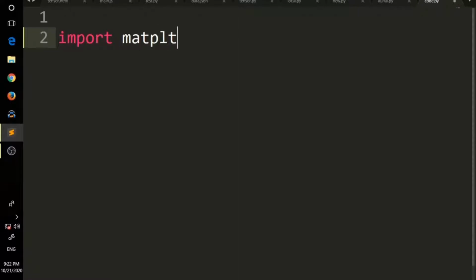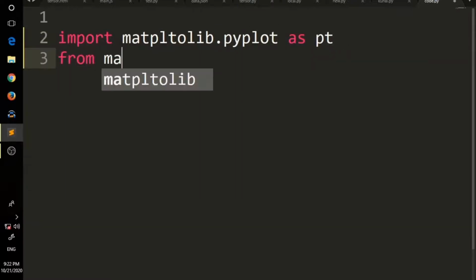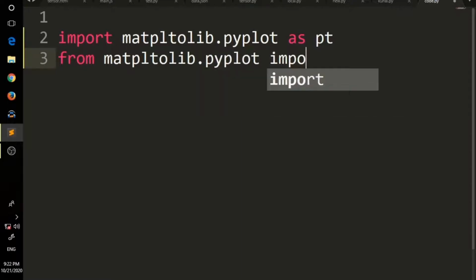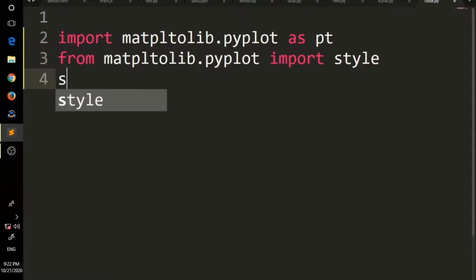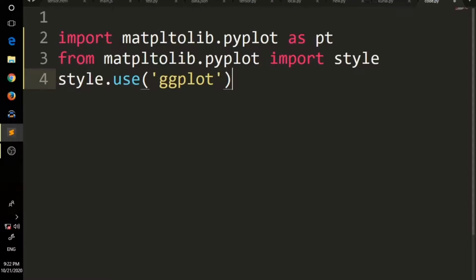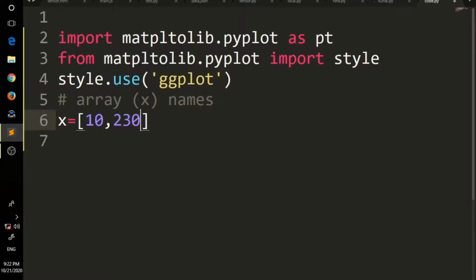Let's start. First we import our matplotlib.pyplot module. So I use this line, import matplotlib.pyplot as pt, and now we want to use style. So we again use from matplotlib.pyplot import style. These lines are generally used in every pyplotting, so we use style.use ggplot. Now we have an array, and the bar function takes at least one array. So we say an array x, and each and every bar represents some name.